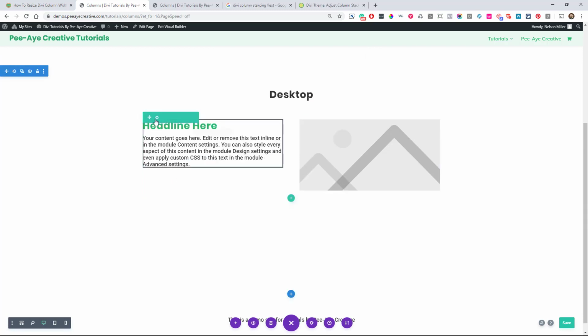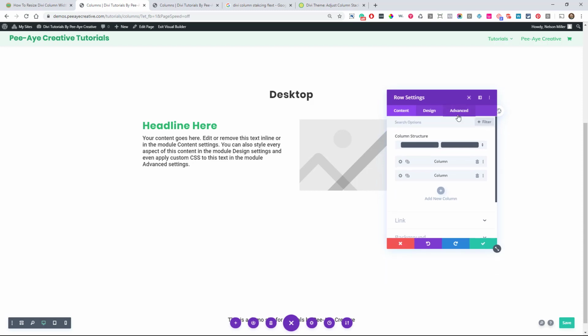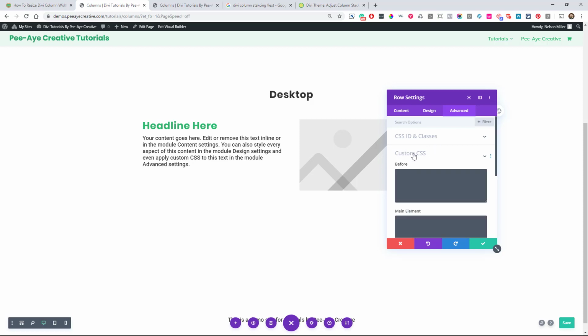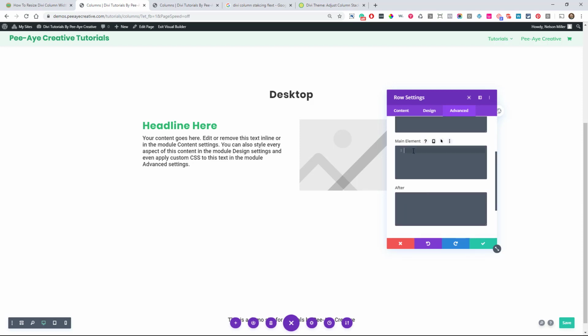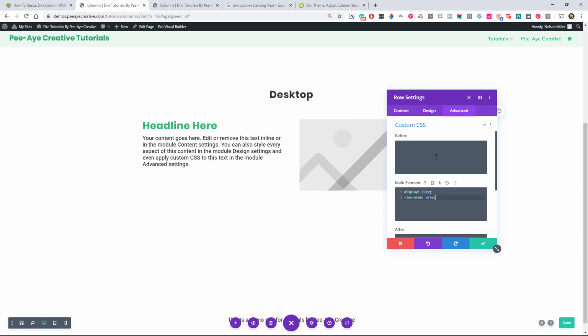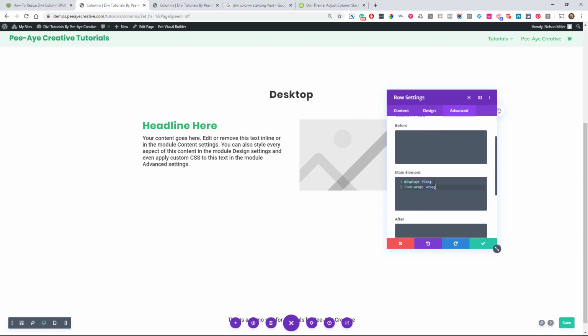All right, so go over here to your green column, and we're going to go into the settings, go over here to the third tab, the advanced tab, and go to custom CSS and look for main element, and you're going to type two lines: display colon flex semicolon. Okay, and then the next line is flex-wrap colon wrap. All right, so there's two lines: display: flex and flex-wrap: wrap. That's in the column, main settings, custom CSS, in the main element.